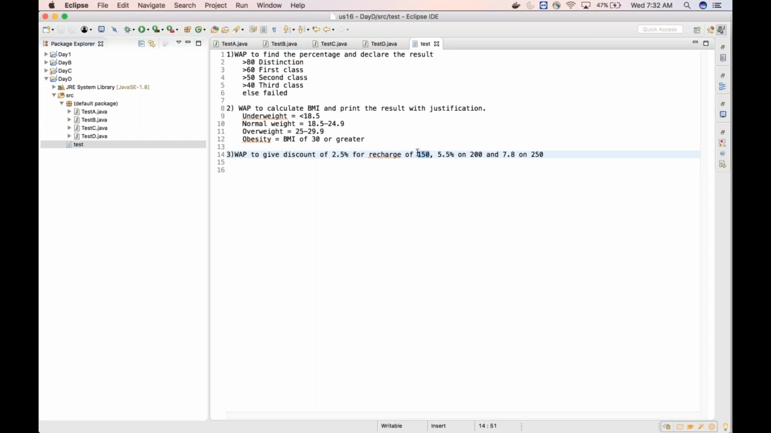If the person recharges 150 rupees, I want you to give a discount of 2.5%. If he recharges for 200, 5.5%. If he recharges for 250, I want you to give one subscription for 7.8.